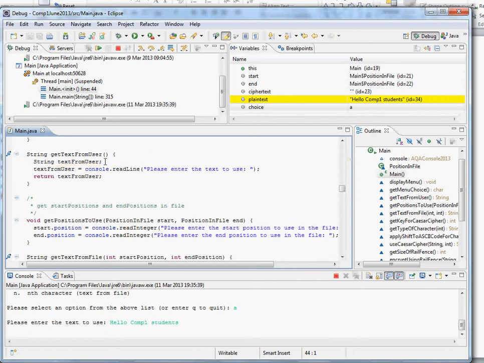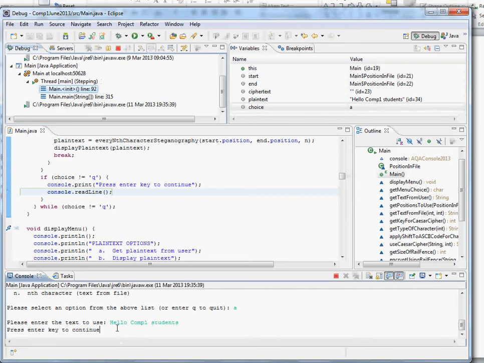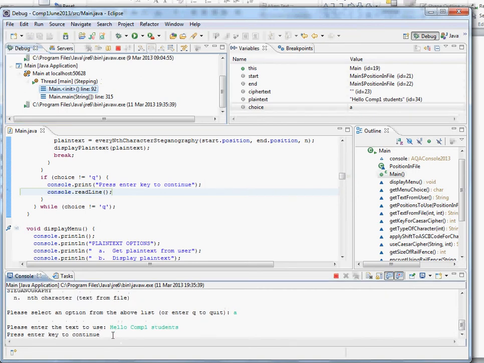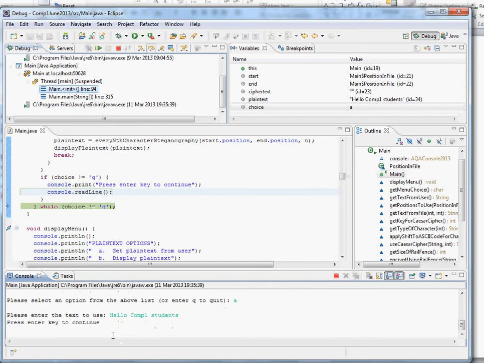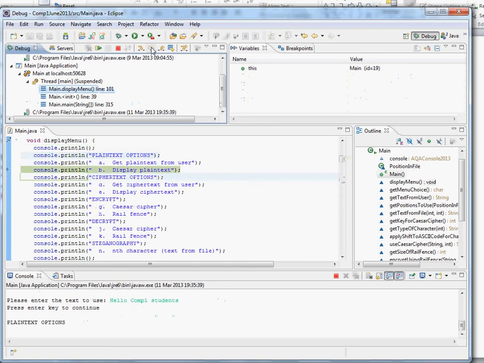Okay, so let's move on. So I'm going to run this again. Read the line. Please press and continue. Okay, so while choice is different, I haven't entered anything. Display main. Okay, we'll display everything again.